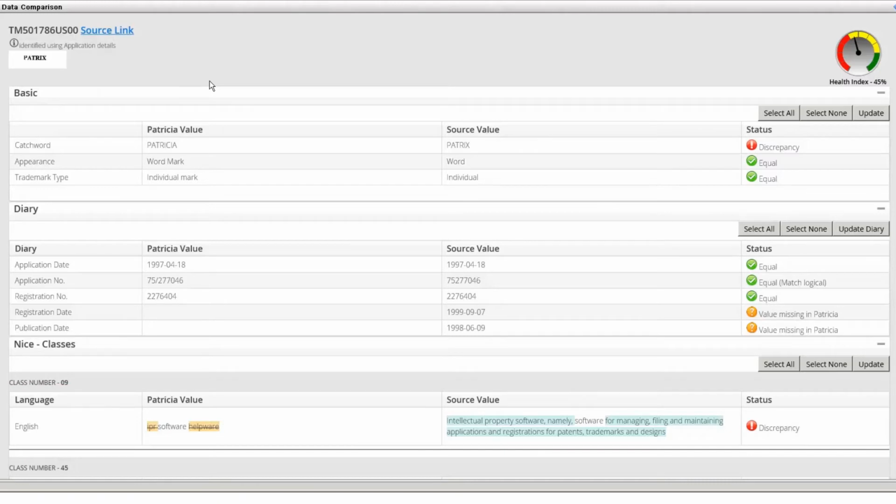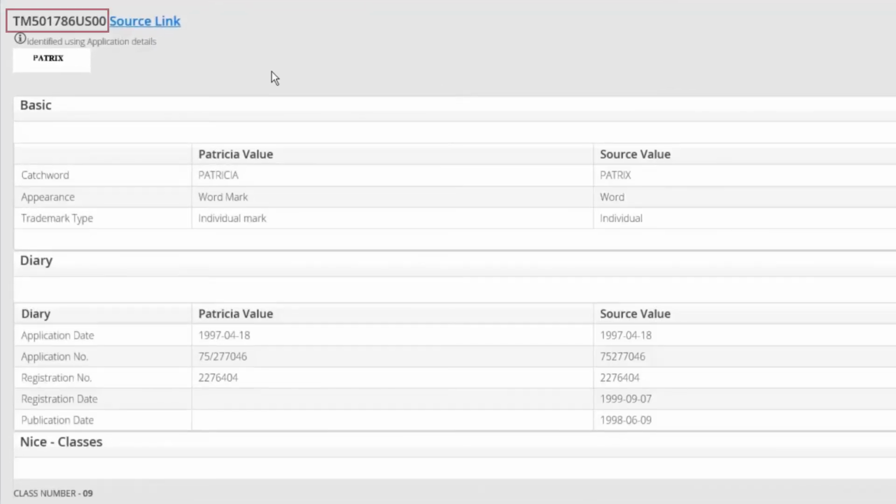Note that these areas are dynamic and dependent on the information available in TMview. If there is no next renewal information available, as an example, then it will not appear as an option on our data comparison screen. Let's look at the interface. Right at the top, you can see the case number. Below this, we display which piece of information was used to match our case with the TMview information. In my example, Patricia used the application details.